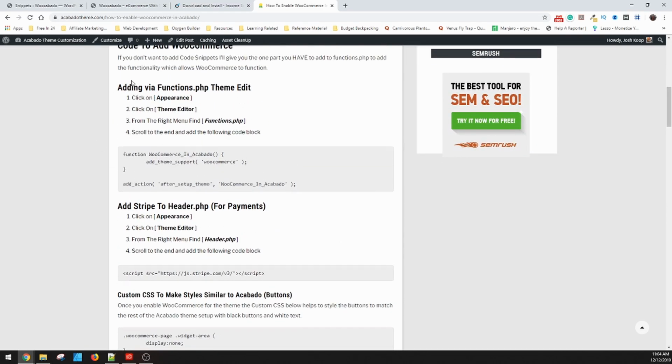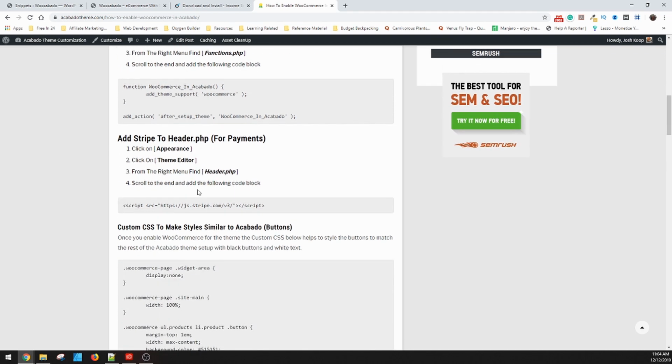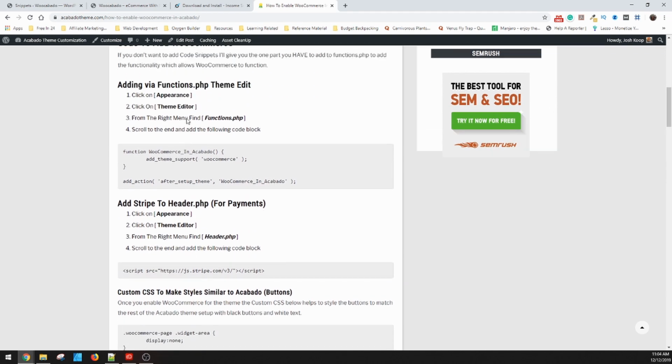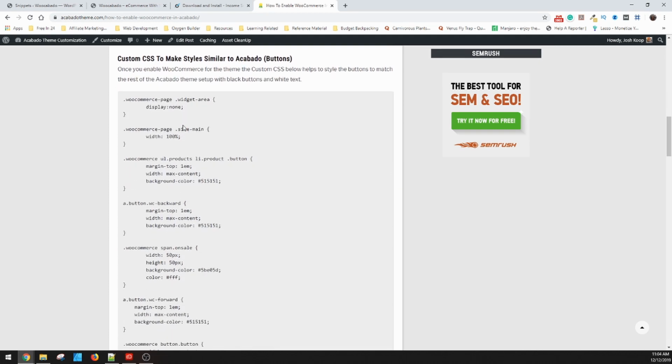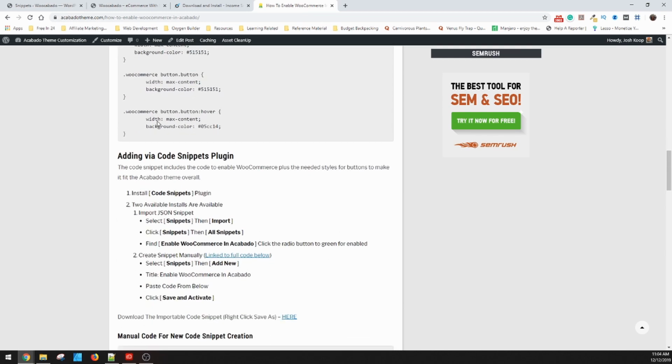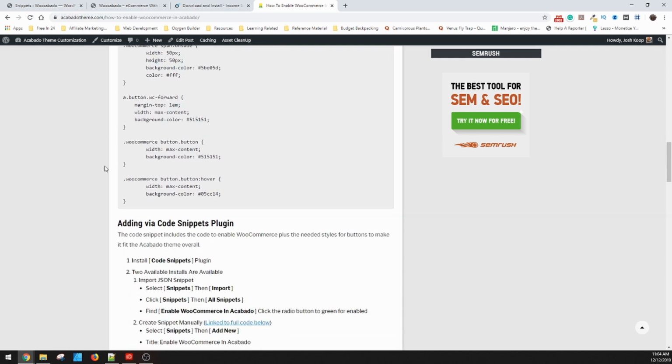So if you didn't want to use Code Snippets and you wanted to just manually make changes yourself, but remember, anytime you do this, you're going to make a change to something that, if you update the theme again, all of this would be wiped out and you'd have to manually do it again or not update your theme. I also included all the styles, so the stuff to make the buttons look like Acabado's buttons for look and feel, so you could put that into the custom CSS block and make sure the buttons all look nice.